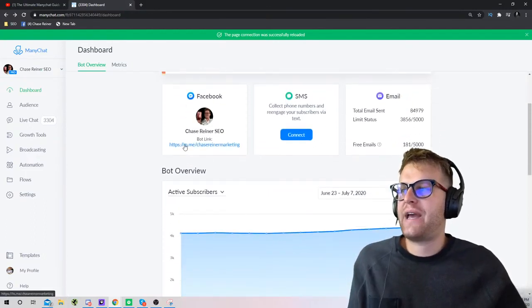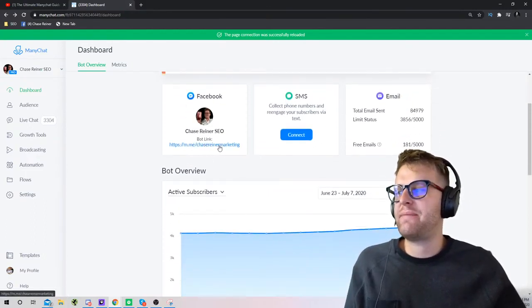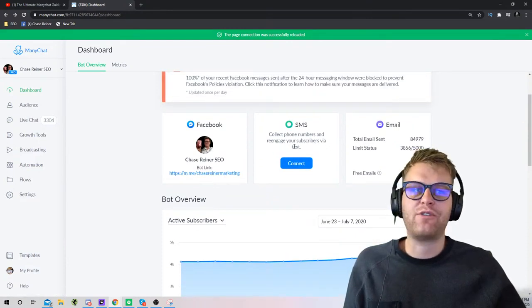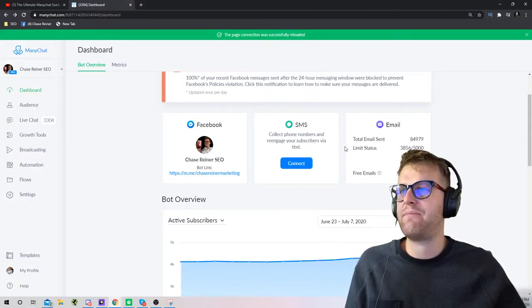You have your Facebook page. So this is my bot link. If somebody messages me, the bot, they can click on this link, but we're going to create our own. Here's where you would connect your SMS if you're going to be doing text messaging campaigns.